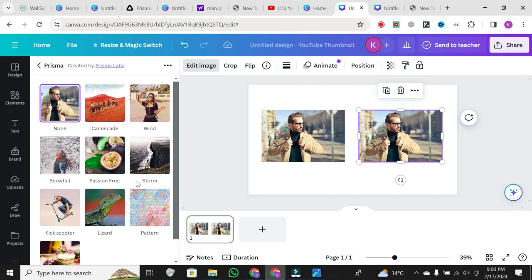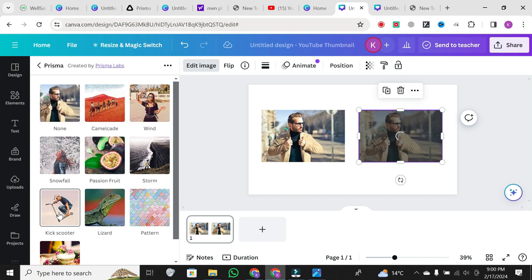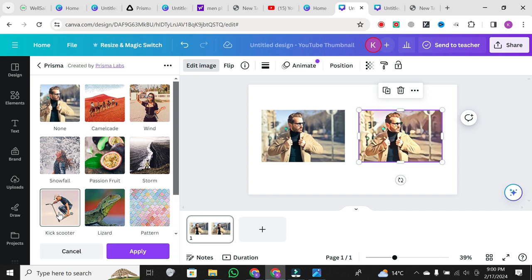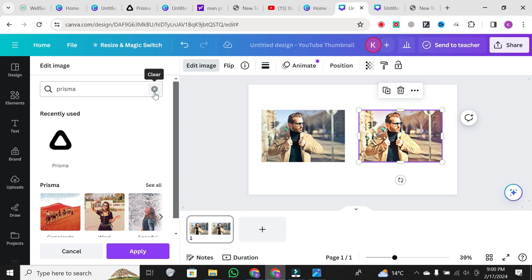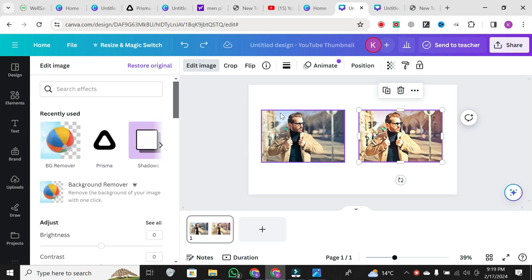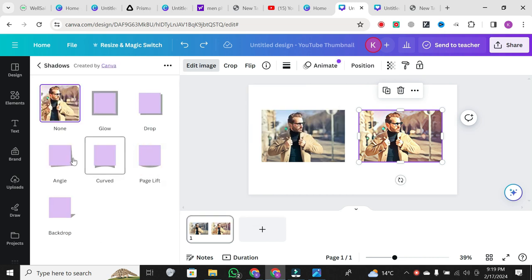There are many options, but for this photo, I'll go with Kick Scooter. It gives that perfect cartoon effect we're aiming for. Now let's add the shadow. You can see. And simply watch it.